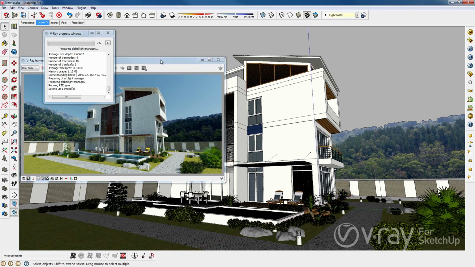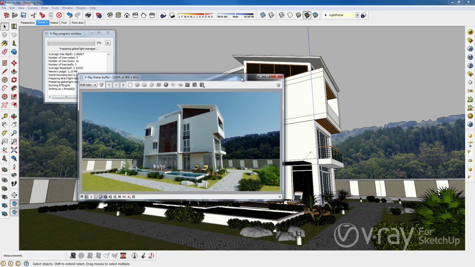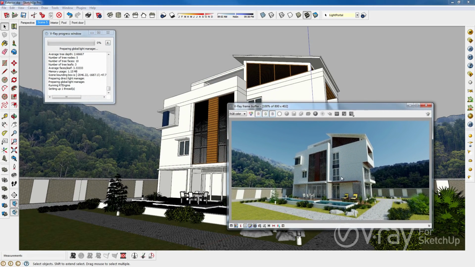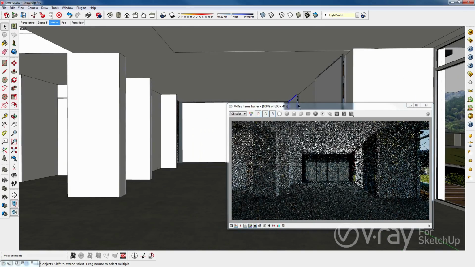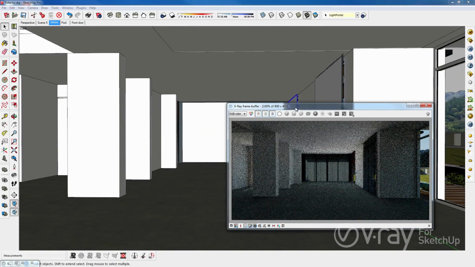Let's set up an interior view for our presentation. With VRay RT, this is very simple to do. I'll select the Interior Scene tab. Notice how fast VRay RT gives you instant feedback of the interior space.